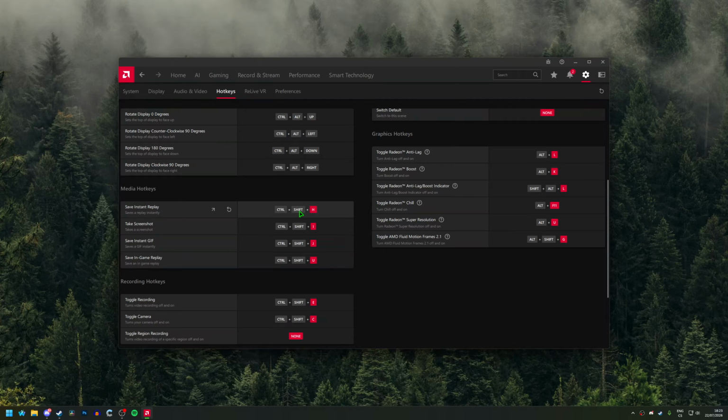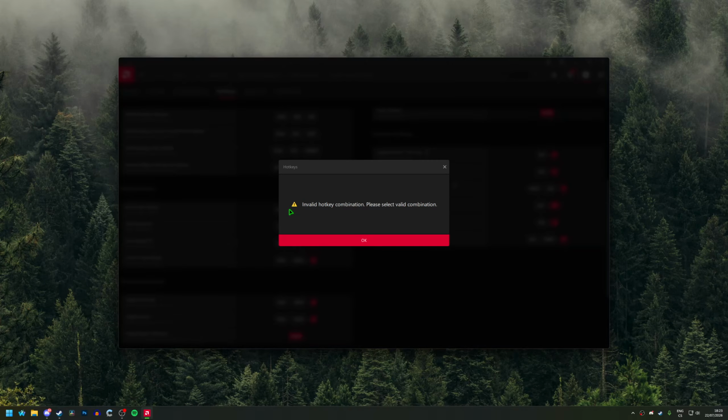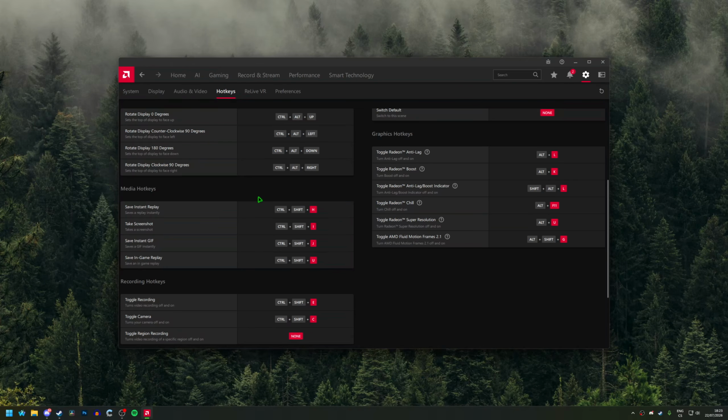All right. Also, from what I've heard, I'm pretty sure you can set the hotkey to a function key. Let's say F8, invalid, yeah, it's invalid. So you've got to do some combination of Control Shift or Control Alt, whatever.